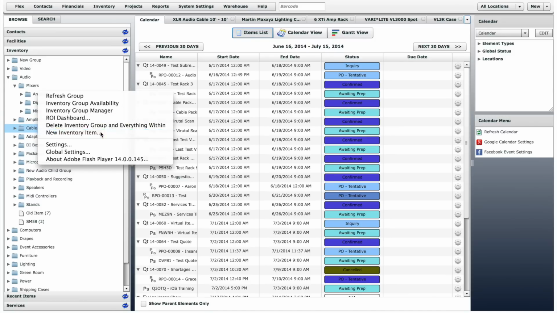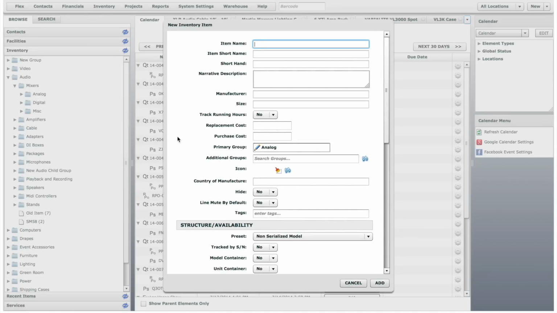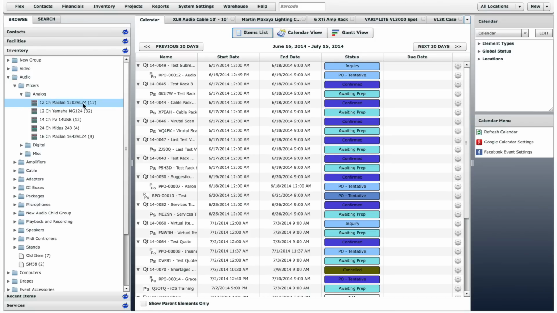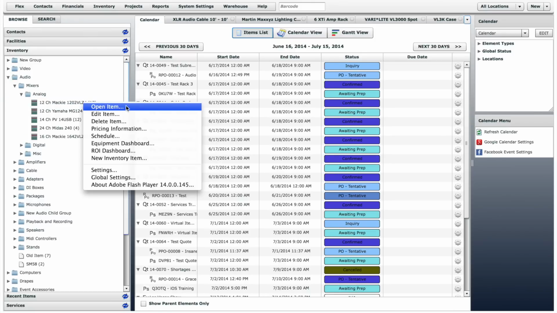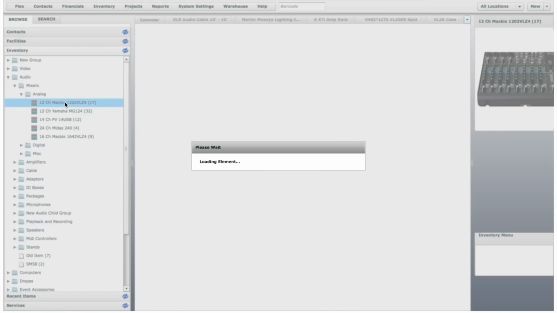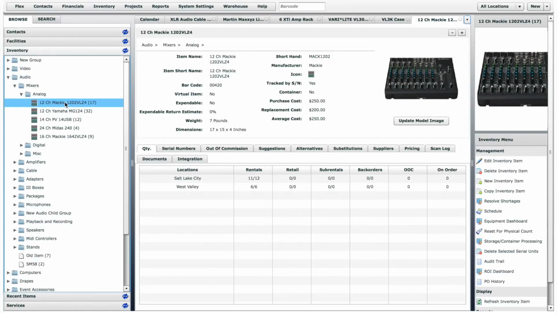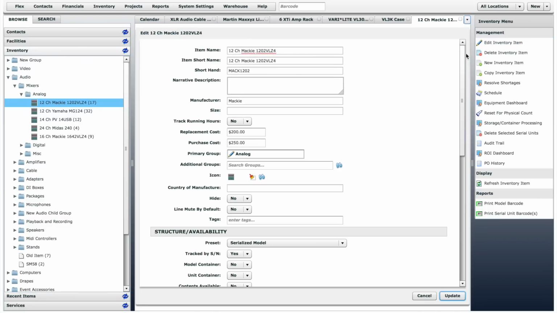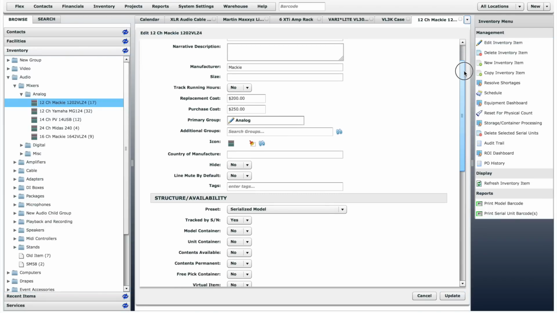If you click on New Inventory Item from this menu, the primary group will autofill based on the folder that you right-clicked on. Right-clicking on an inventory item will give you options to open the item, edit or delete the item, view pricing and schedule information, and more. You can also open the inventory item by double-clicking on the item name. If we click Edit Inventory Item in the Workbench menu, you can see all the different options that can be included when you add inventory to your system.